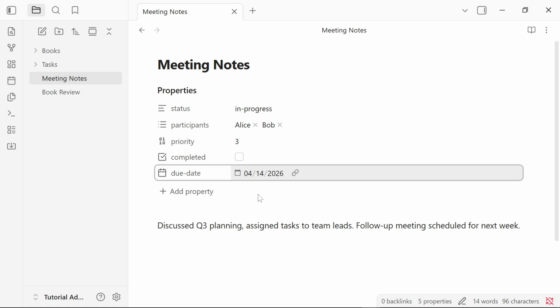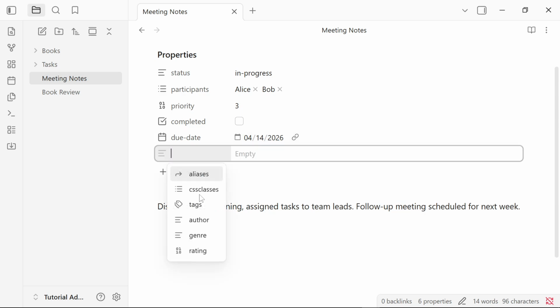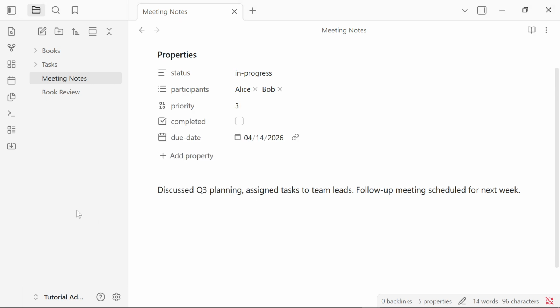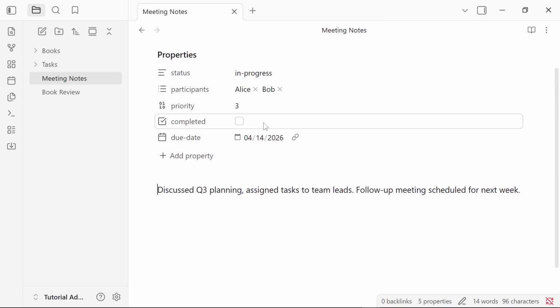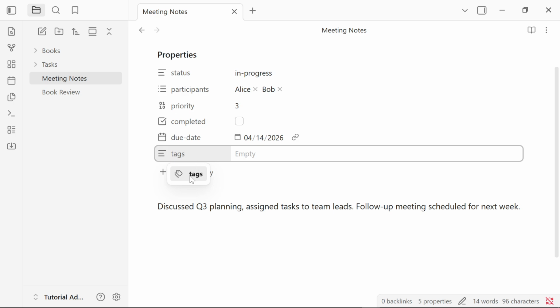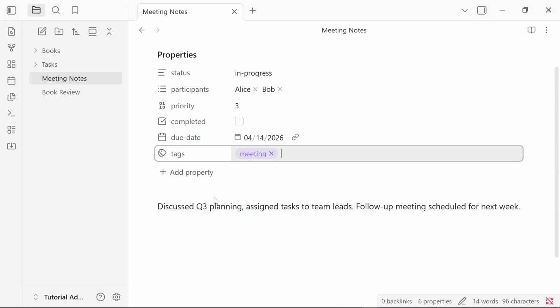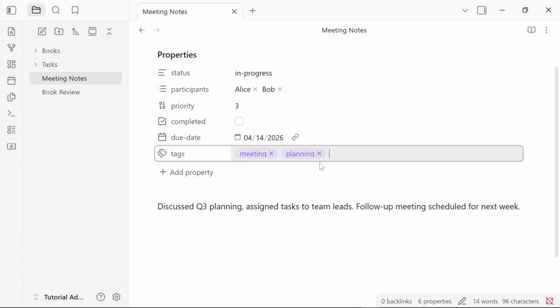Now add tags using the default tags property. Press Command plus semicolon again on Mac, or Control plus semicolon again on Windows. Start typing tags. Obsidian auto-completes it because tags is a built-in default property. Select tags from the autocomplete dropdown. In the value field, type meeting, then press Enter. On the next line, type planning, then press Enter. Tags, aliases, and cssclasses are three default properties built into every Obsidian note. They must use the plural form. The singular versions are deprecated.